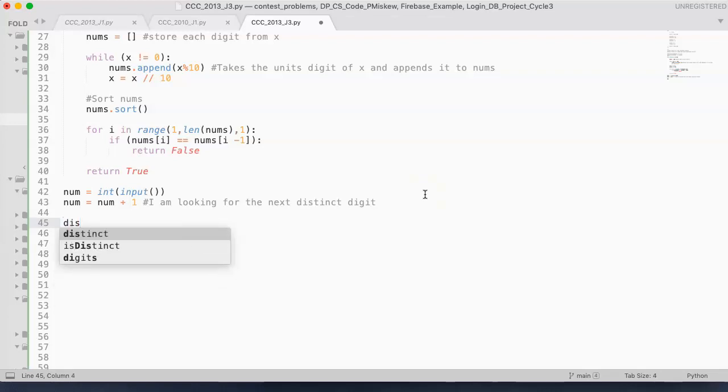Now I'm going to make a variable called distinct. I can tighten this up quite a bit, but I'm spacing out the code so it's a little clearer, and I encourage you to do that. Sometimes we try to write really tight code, but it's nice to pull things out so it's easy to read. I'm going to say is distinct, using the function we just wrote, and pass it num. This is going to return true if it's a distinct number and false if it's not.